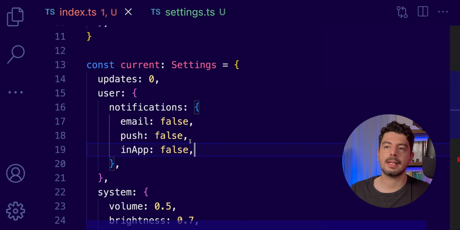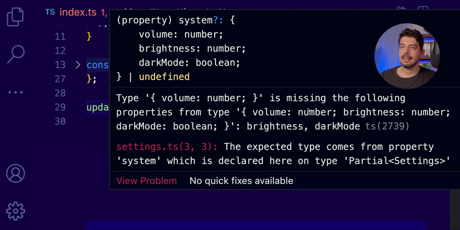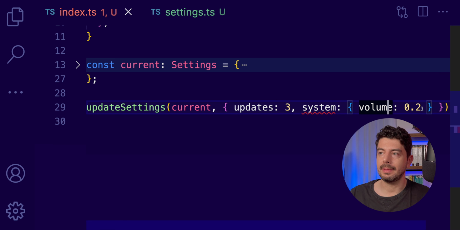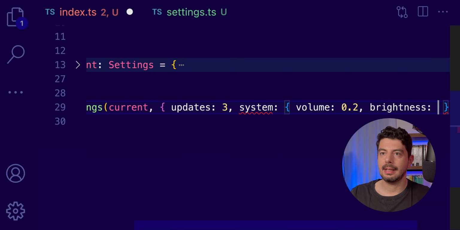Let's set all the settings to false, and let me collapse this part here. And here we are also missing something. We are missing the following properties: volume and number. Okay, what else is missing here? The brightness. Let's keep the brightness to the same level.